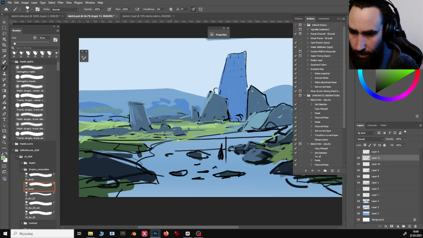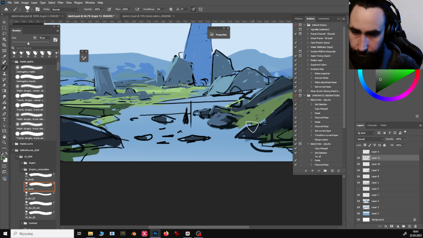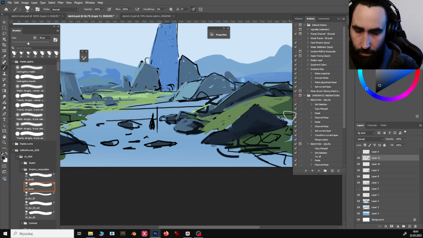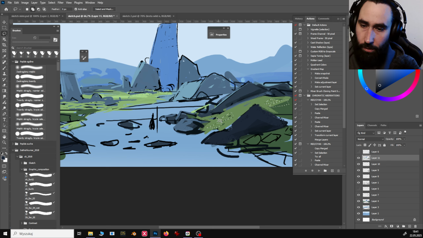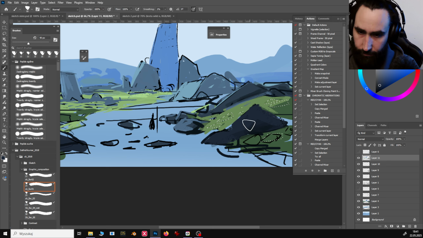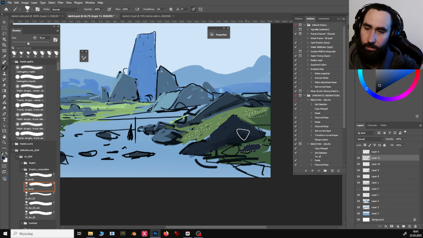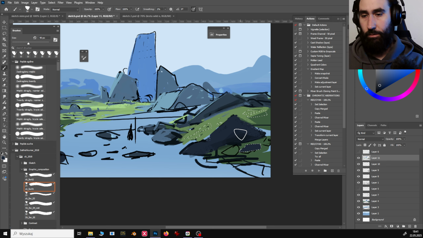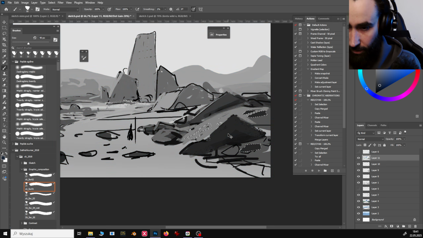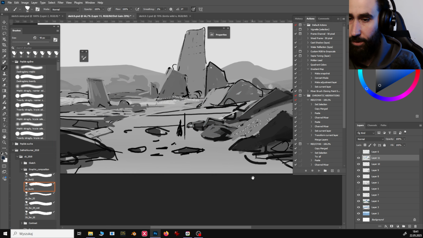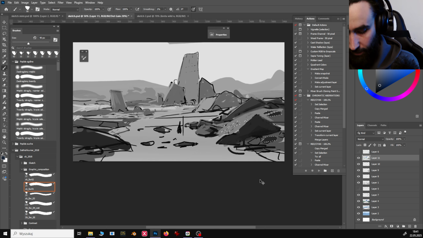Okay, here is the bank of the river. These stones, let's draw them with the lasso tool to make different shapes and different sizes. And we can follow this rule: if something is in front of us it can have bigger contrast, so we can have a better read.